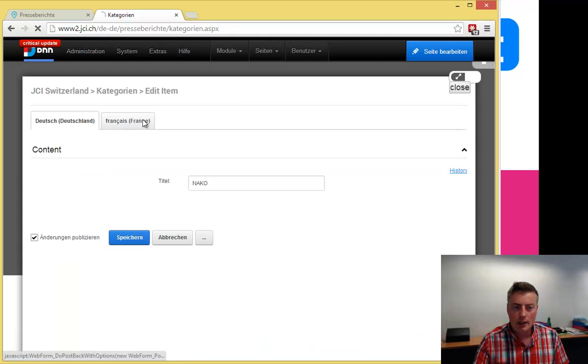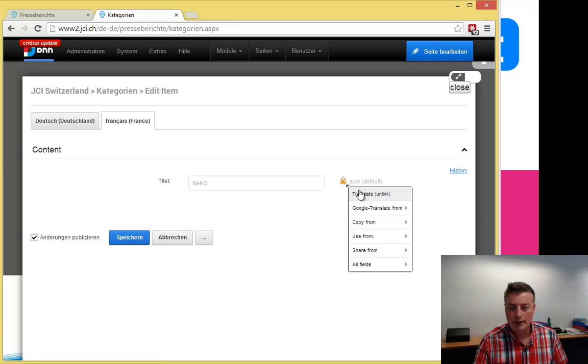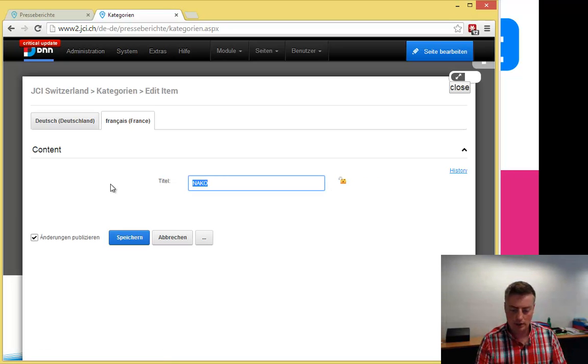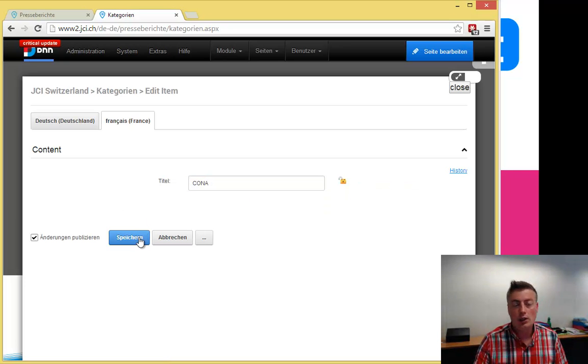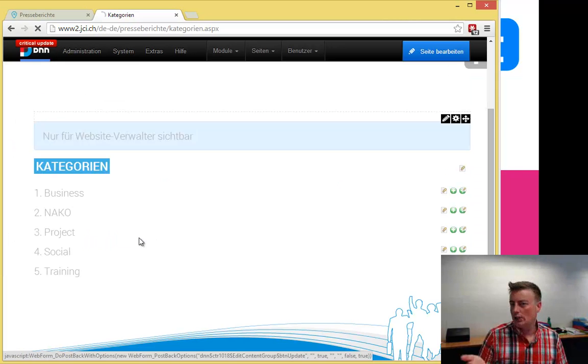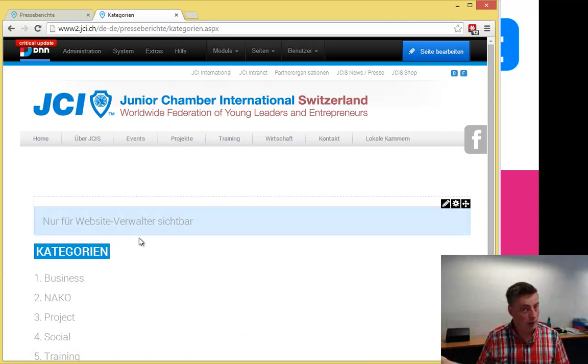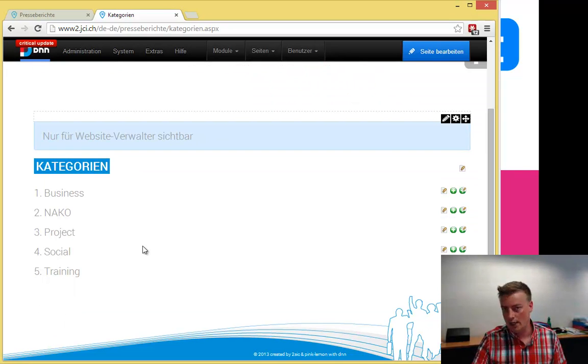It's called NACO. And let's go to the French section and translate this. It's going to be called Kona. There's more translation features in here, like you could Google Translate things, but of course NACO is not something Google knows, so I've just used the standard unlock and translate. I'll save that. So now the term NACO is actually in German for Germans, and it's Kona for the French-speaking people. Very simple. So that's how to edit and manage categories.